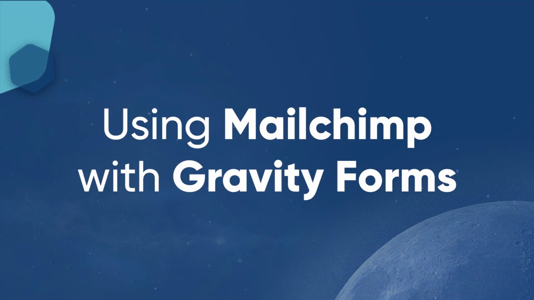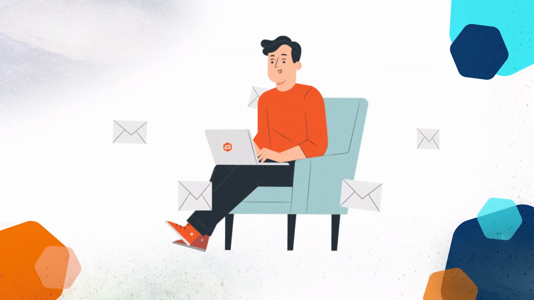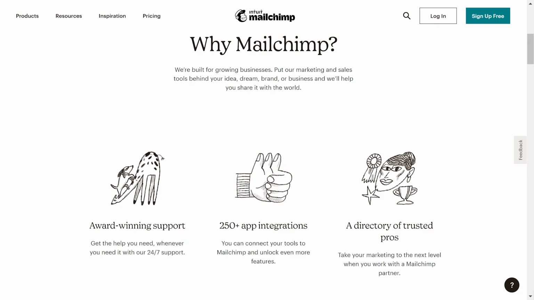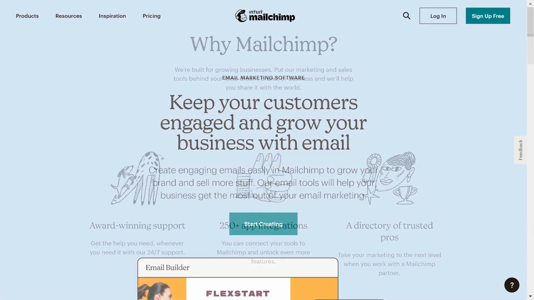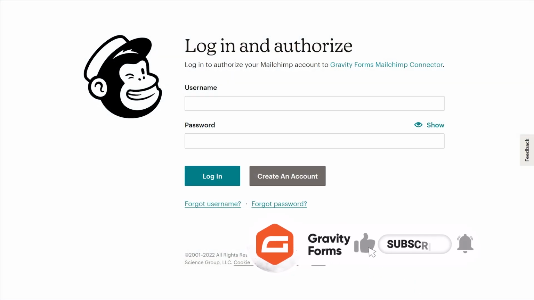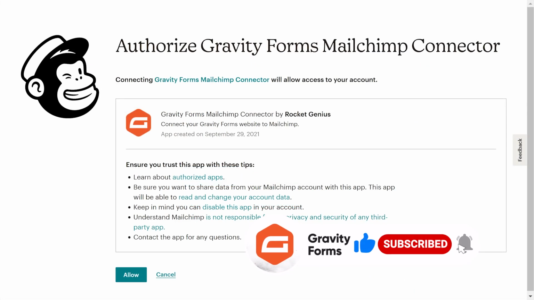An email list is one of the most important assets in your marketing arsenal. As you grow your list and accumulate email addresses, you'll want to use an email marketing platform to help manage and nurture relationships with these potential new customers. With Gravity Forms, you can integrate your forms with Mailchimp, one of the most popular email marketing platforms available.